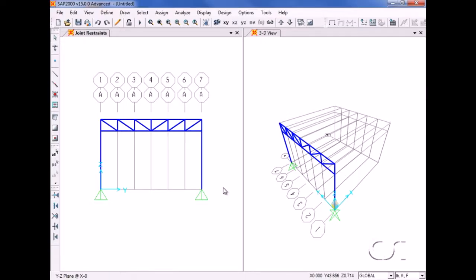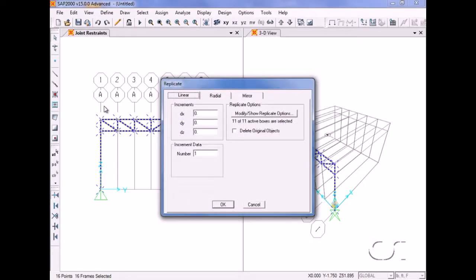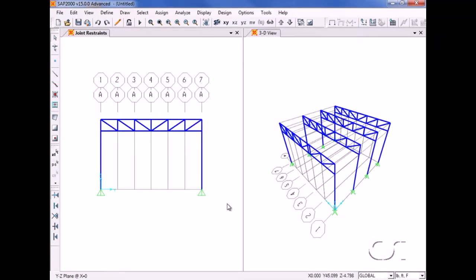Next, we will replicate the truss frame just drawn at other locations in our model. Click the Select All button to select all objects in the model. Click the Edit Replicate command and enter 12 into the DX edit box, and 3 into the Number edit box to replicate the frame at 3 locations at 12 feet on center.